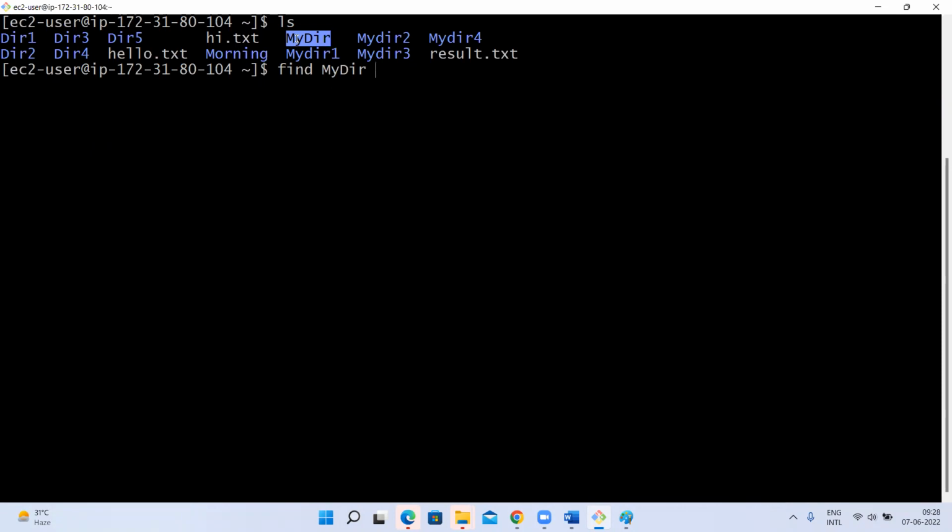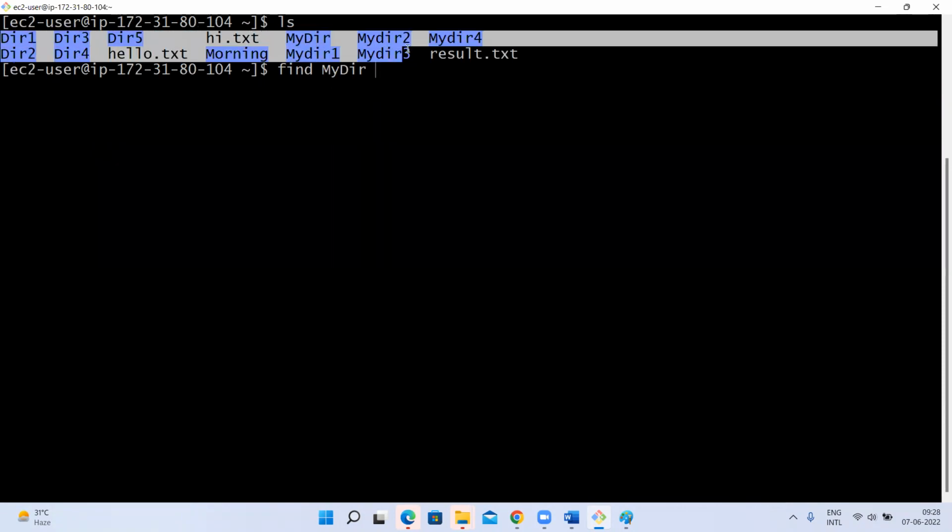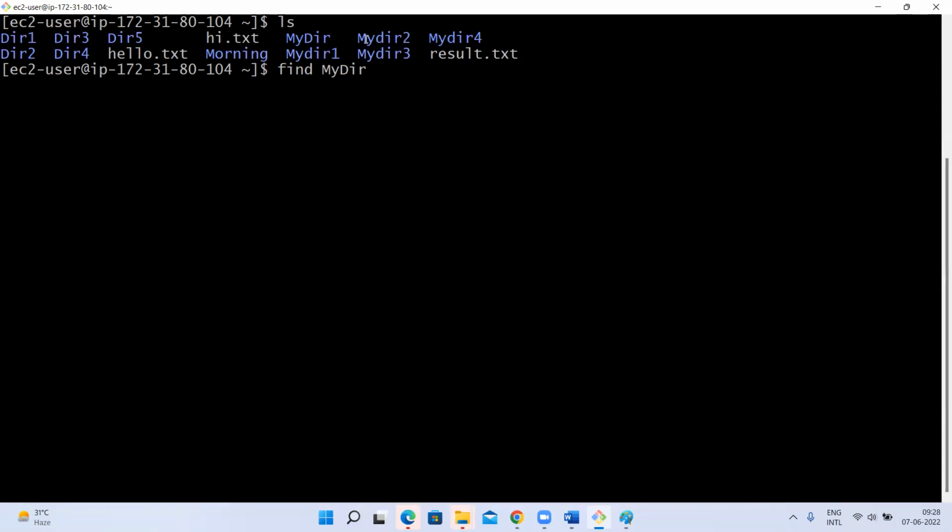If you give this directory, it is not required to search in other directories other than my dir2 4. Your find command, no need to go and search here. So it will save time. But if you don't know where you created it, somewhere here in my current directory, either it is my dir2 4, where you don't know.